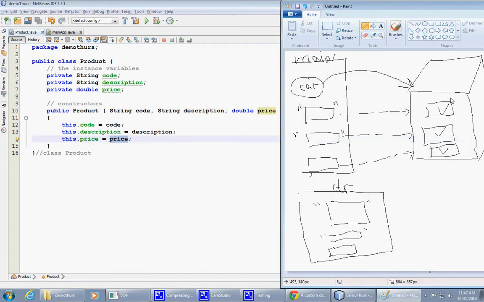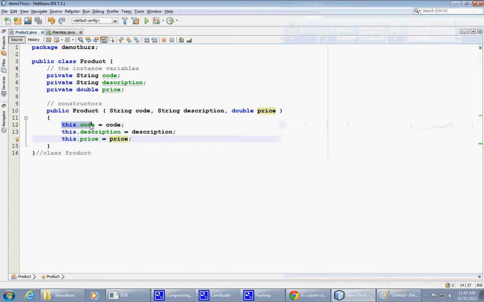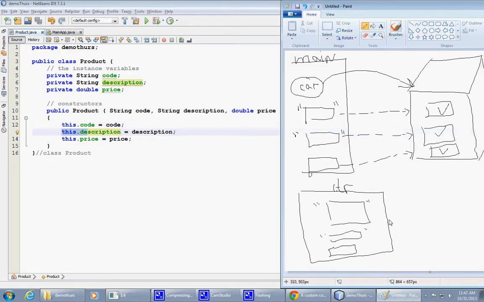These local variables have nothing to do with an object. However, when we say this code, this description, and this price, what we say is that besides those three pieces, code, description, and price, that our constructor has, we also have another piece named this. It's given to us for free. We don't have to create it. And this is a reference to our object in memory. And therefore, when we say this code, this description, this price, we're referring to these pieces inside of our object.